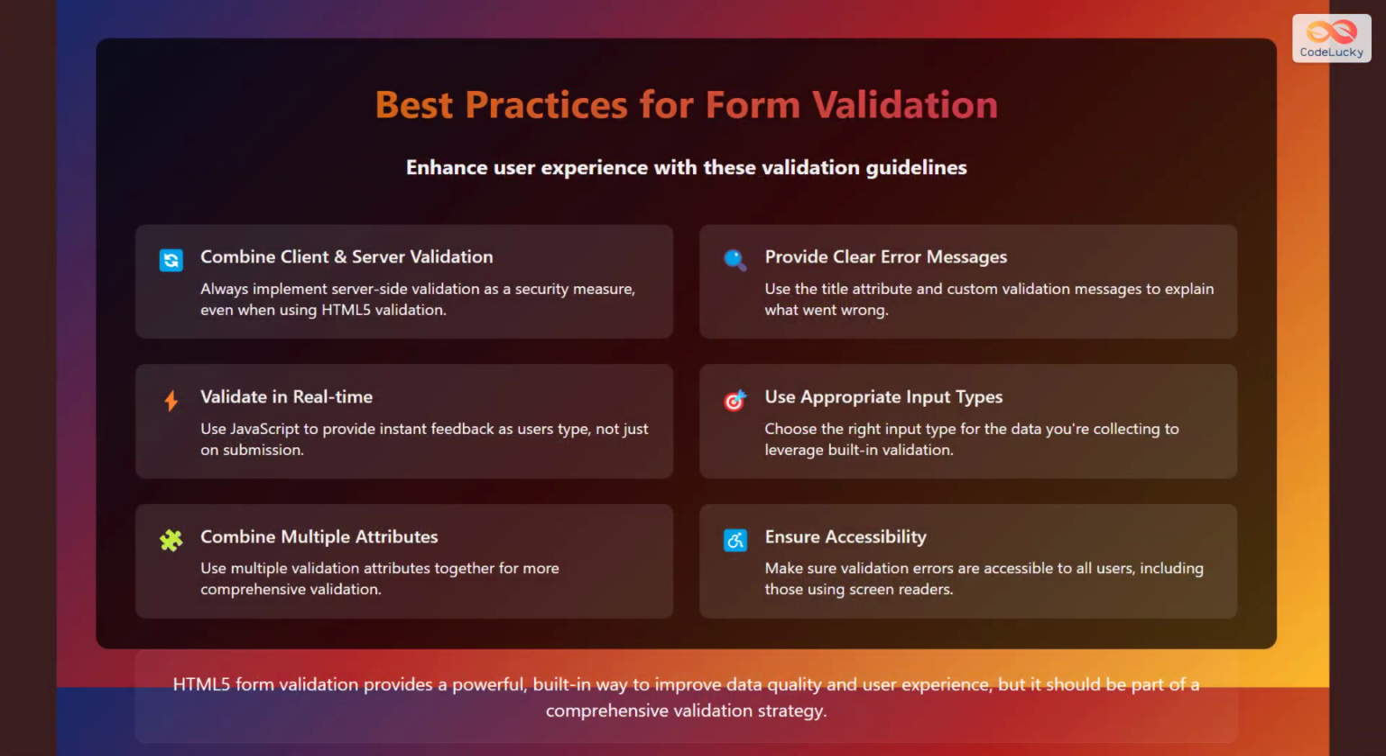Here are some best practices for form validation to enhance user experience. Combine client and server validation. Always implement server-side validation as a security measure, even when using HTML5 validation. Provide clear error messages. Use the title attribute in custom validation messages to explain what went wrong.